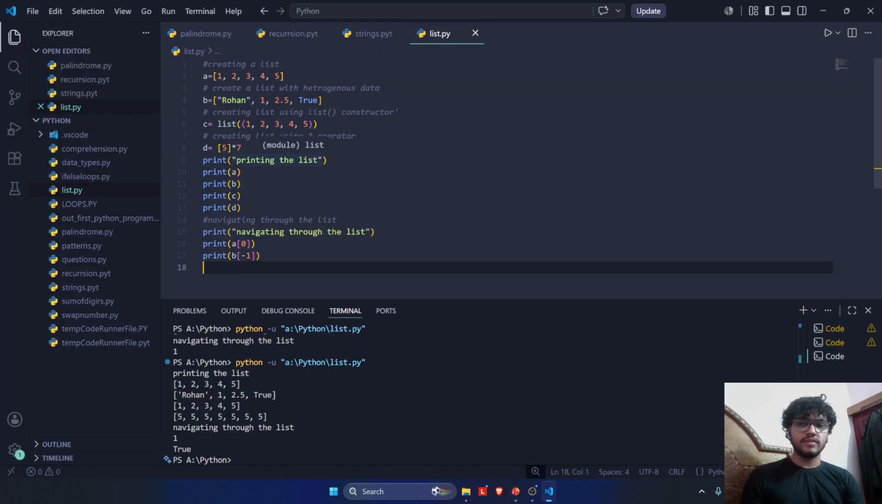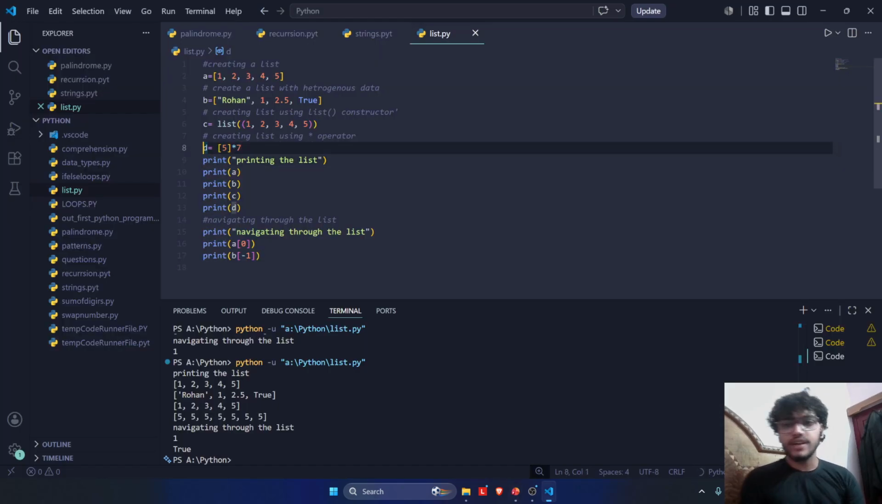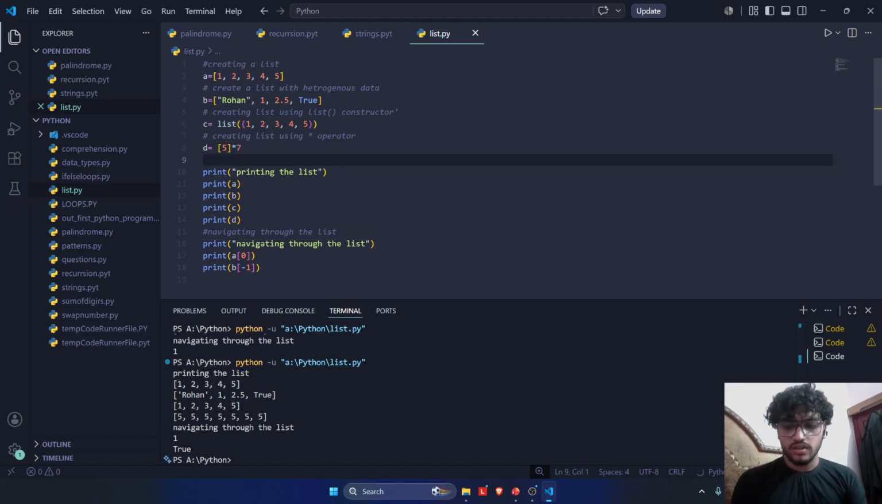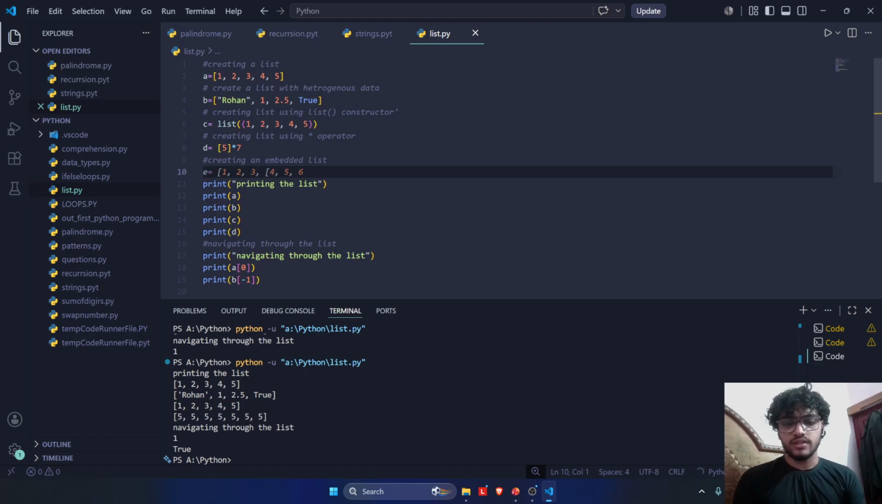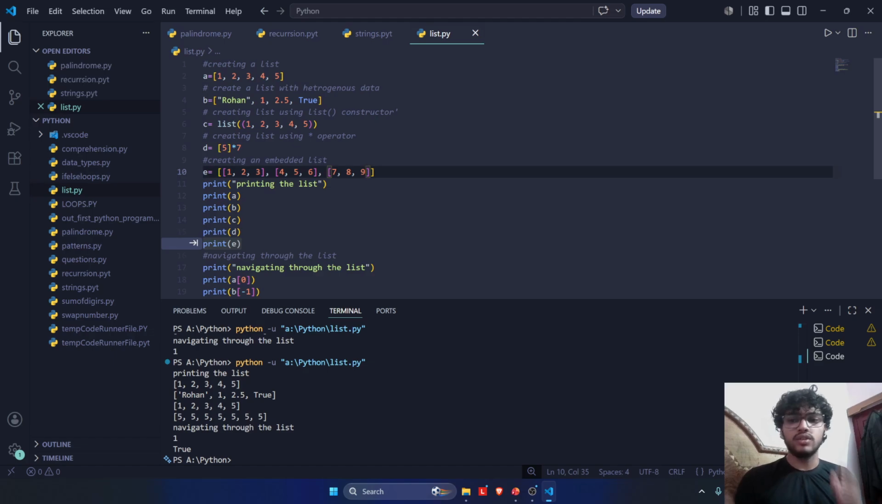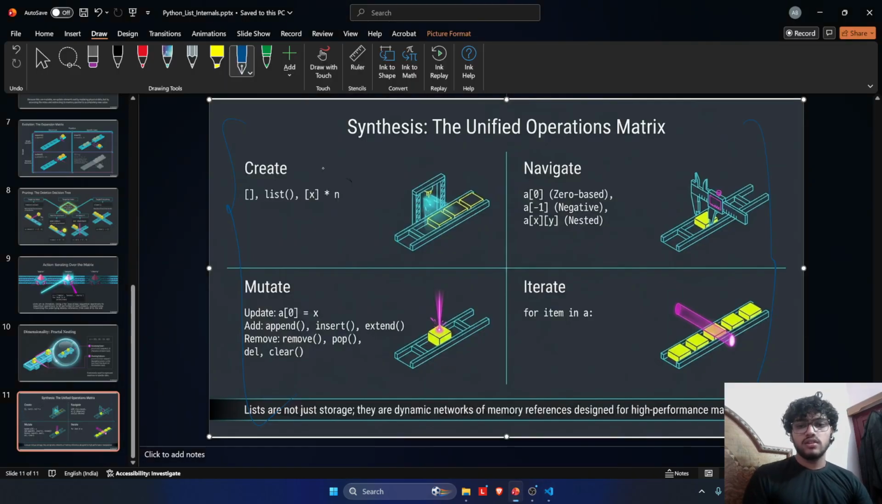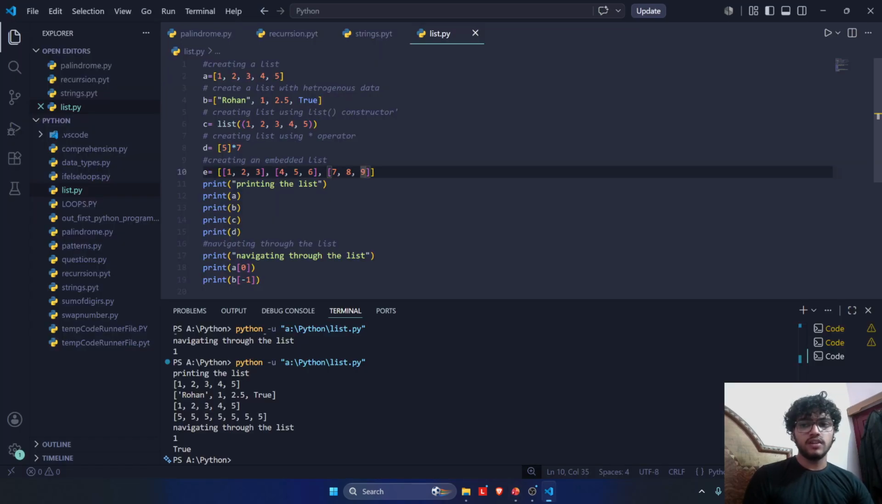Then we can do nested lists. Let's make a nested list, creating an embedded list. So I just type E, let's say 1, 2, 3, 4, 5, 6, 7, 8, 9. 1, 2, 3 is one list. So I can make you visualize everything. Just think 1, 2, 3, 4, 5, 6, 7, 8, 9. This is a matrix and this is what I have written here.